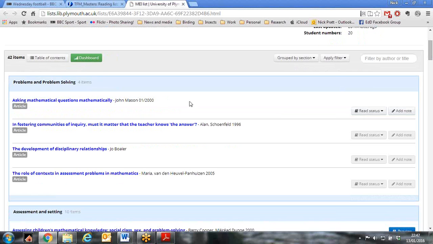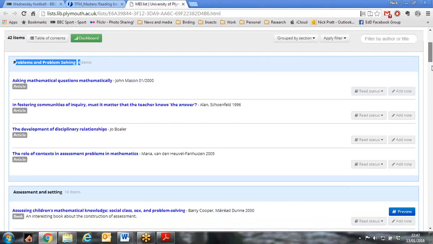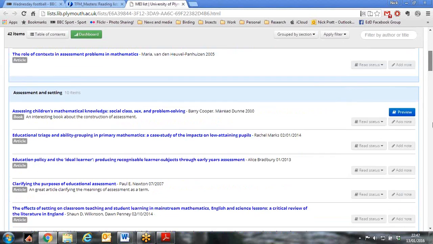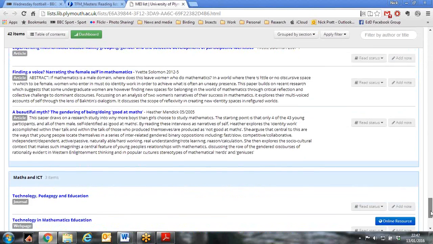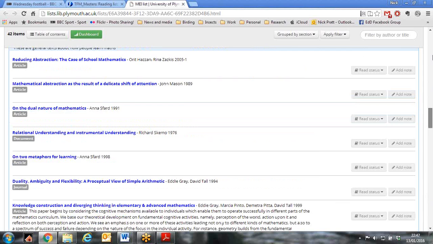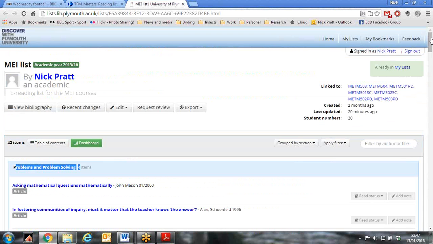So here I've arranged it in themes: problem solving, problems and problem solving, assessment and setting, etc., maths and ICT, gender and mathematics, and so on. So in a sense it's just a list of books. At the top there are some different options for you. I'm a member of staff, so you won't see all of these as a student, but a useful one here says view bibliography.